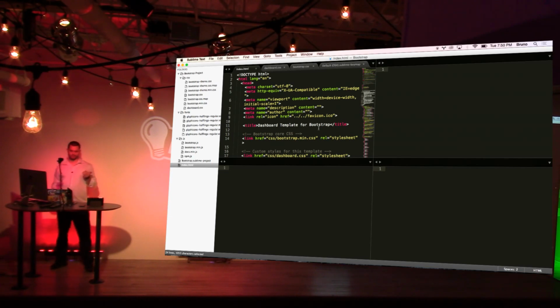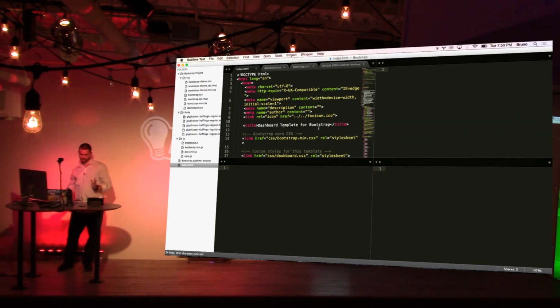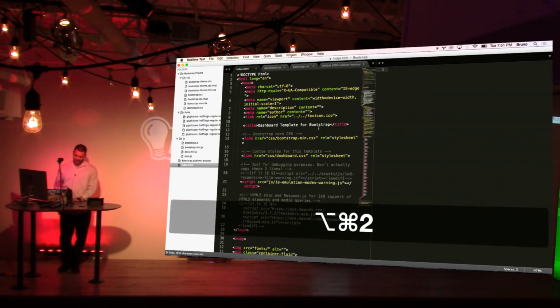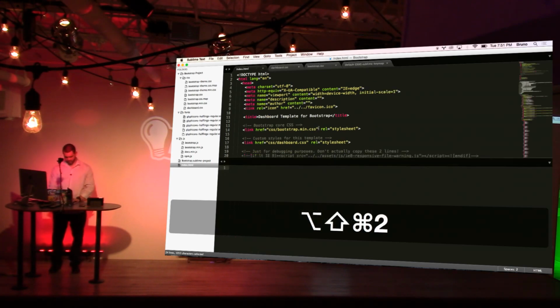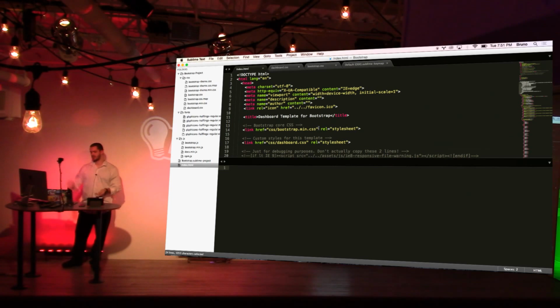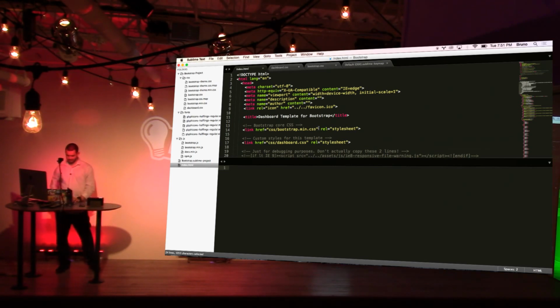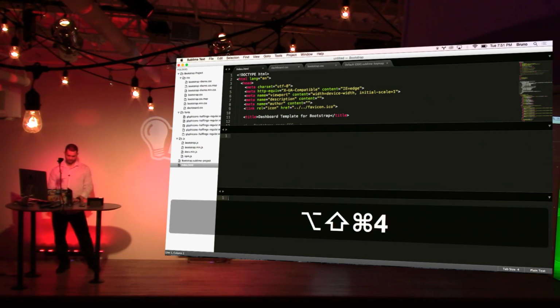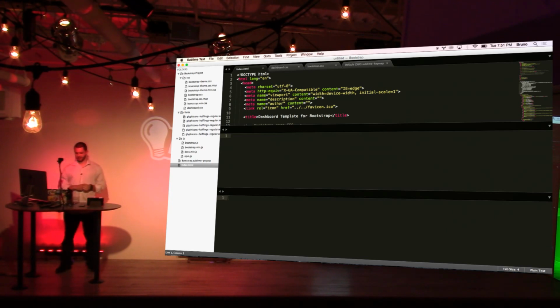I can also, sometimes I prefer to work with a file at the top and another file at the bottom. So instead of columns, I want rows. So instead of doing Command Option 2, I can do Command Option Shift 2. I just need to add the Shift on the shortcut to see more rows. So if I press 3, 4, it's only 3, 4. So it's really helpful, especially with HTML and CSS.